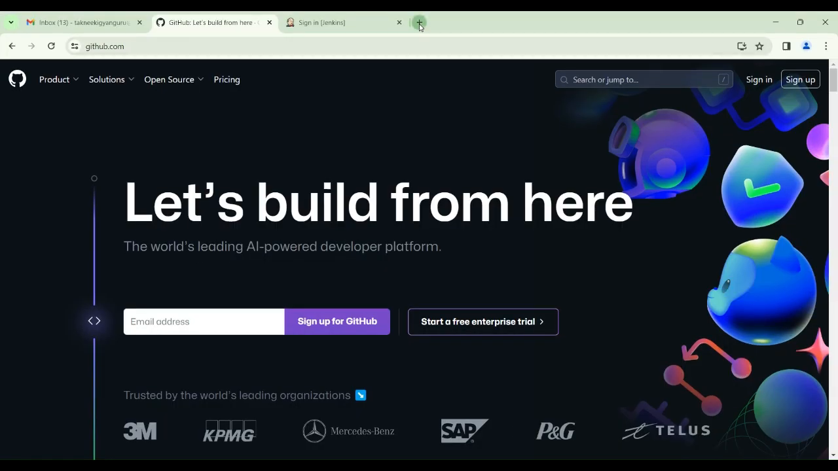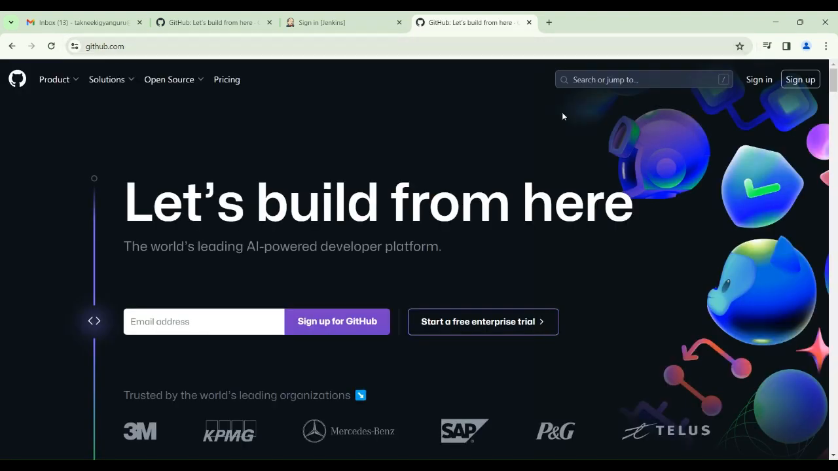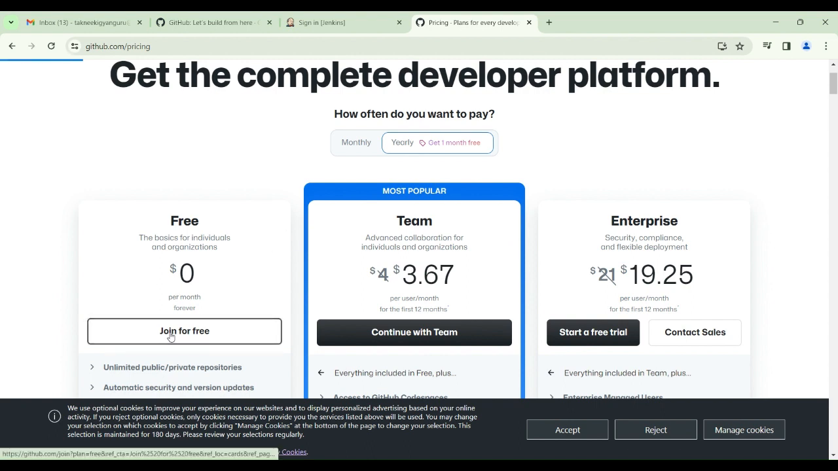We are in the browser, so let's open a new tab and type github.com. This is the landing page of the official GitHub site. You can go to pricing. It is free, you can join for free. If you have a team, you can pay 3.67 per month per user, or there is the enterprise version. We will not discuss it. So let's join as free.